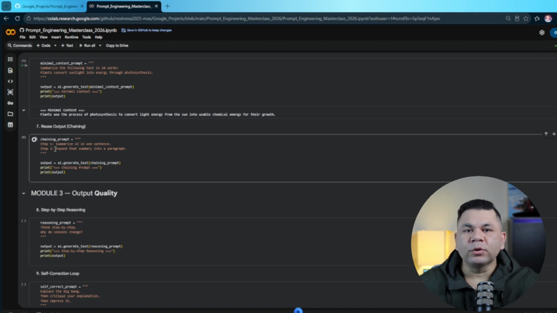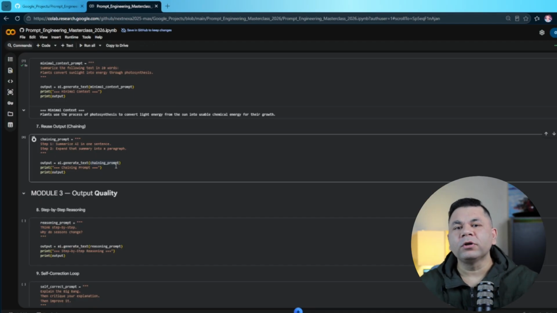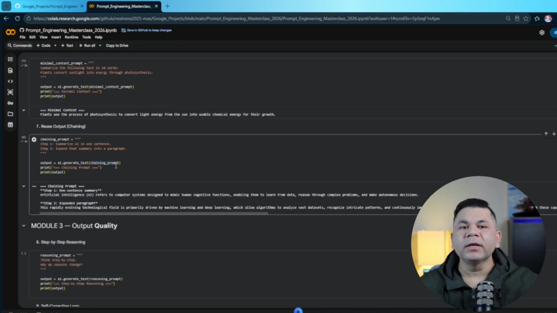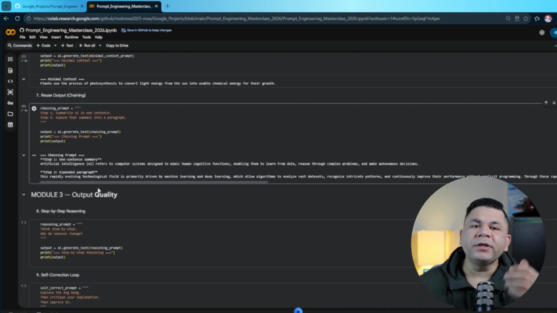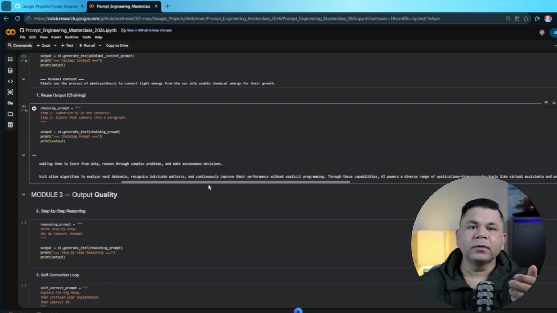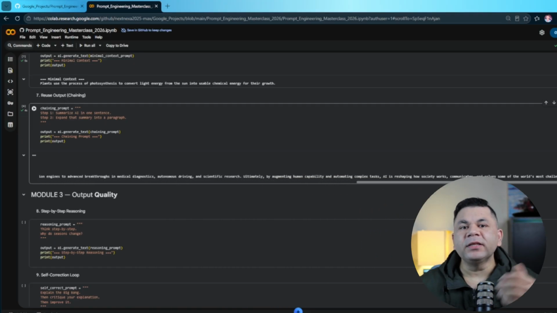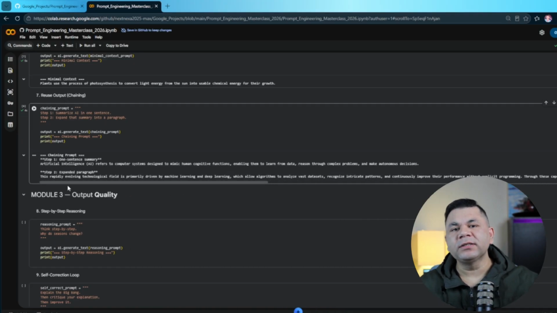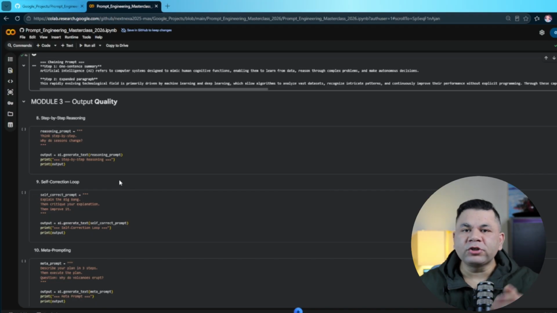Reusing previous output. Here's a professional trick. Don't repeat the same context over and over again. Instead, use the previous response as a foundation for the next task. Build step by step. This saves tokens, improves consistency, and creates a natural AI workflow.